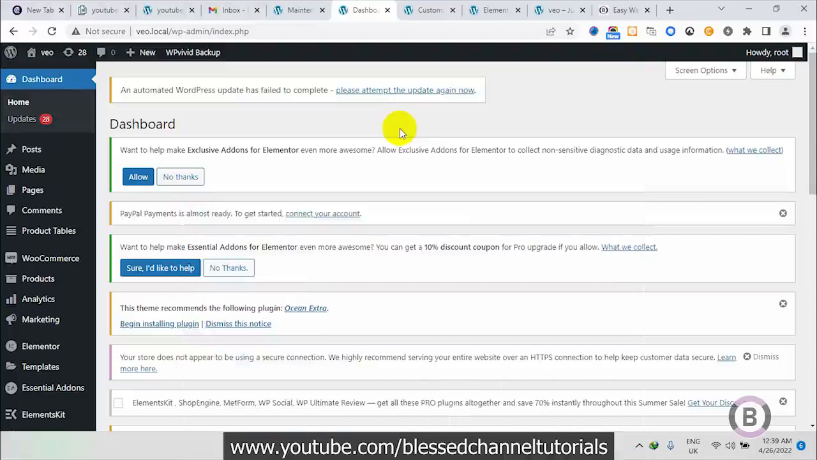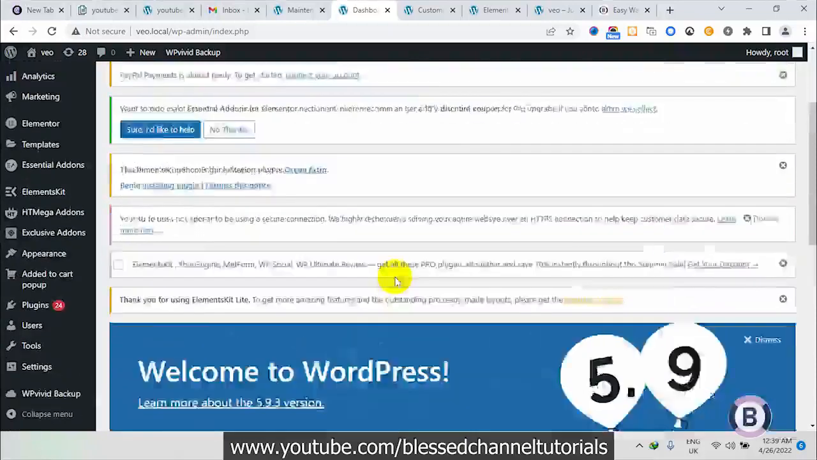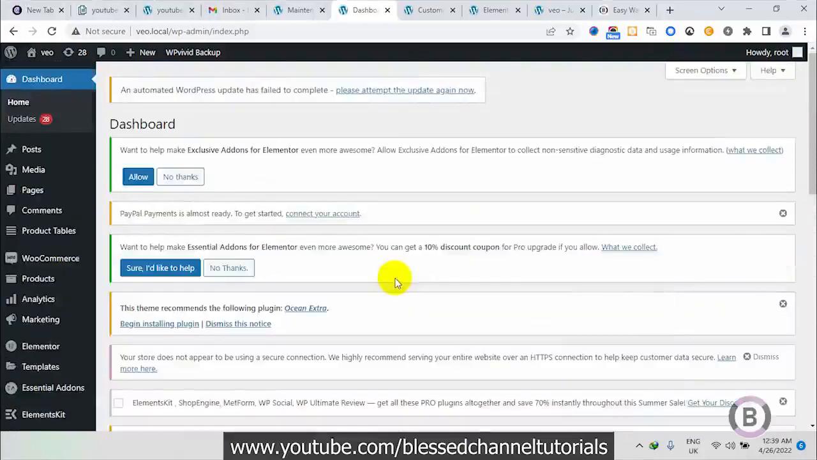Remember, I said I'm going to be showing you how to remove all these annoying notifications from your WordPress dashboard. So without much waste of time, let's go straight into the tutorial. This is my dashboard, and you can see several notifications popping up on it, and I'm not comfortable with all these notifications showing on my dashboard.